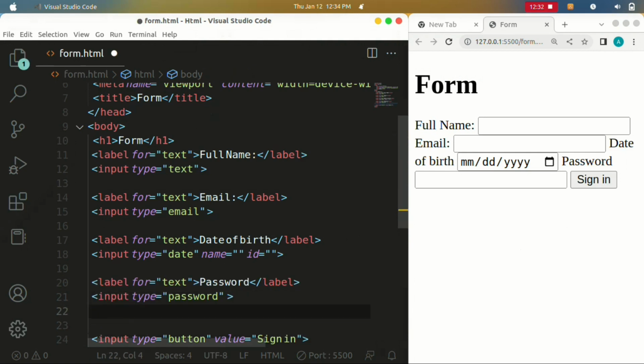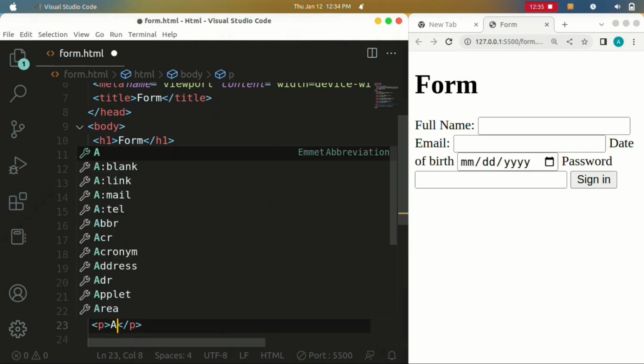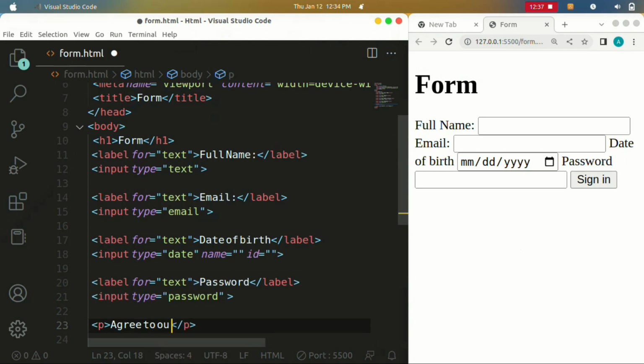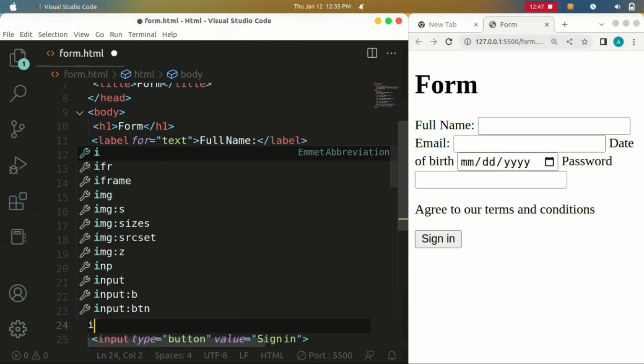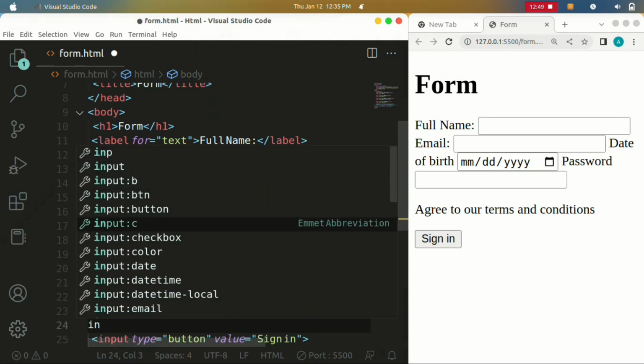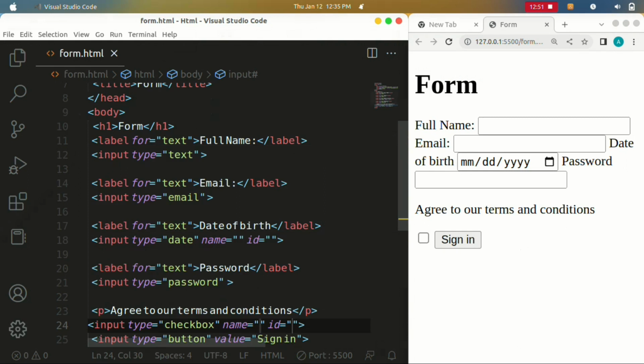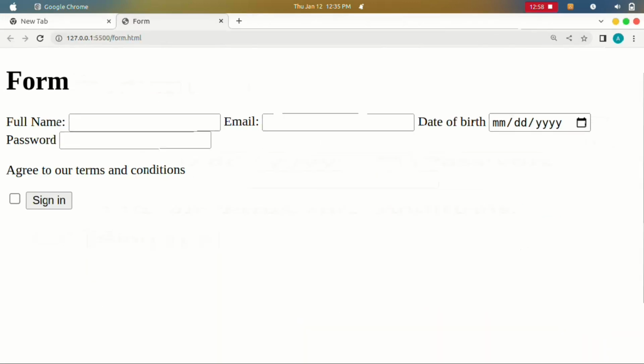Let's create another thing here. Let's add a paragraph here and say agree to our terms and conditions. Right after doing this, we add an input of a checkbox, and you run it, and you can see the checkbox right here.